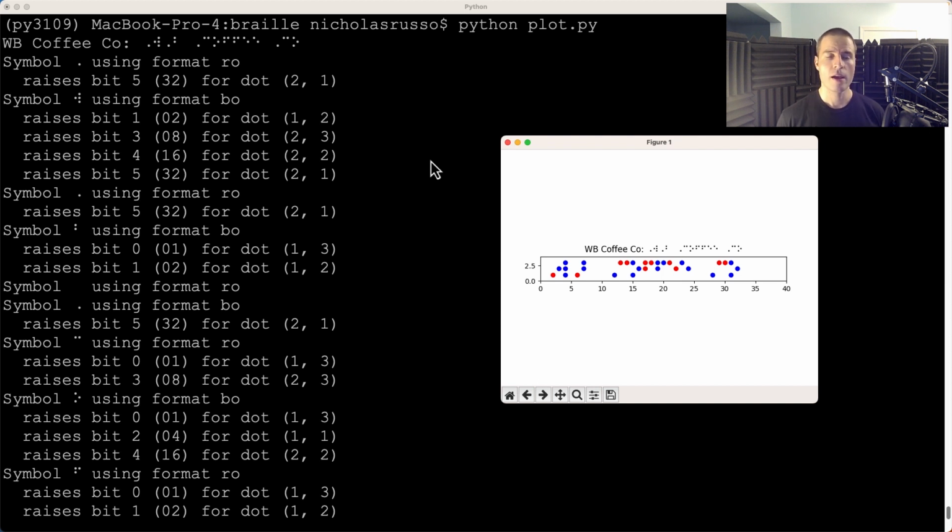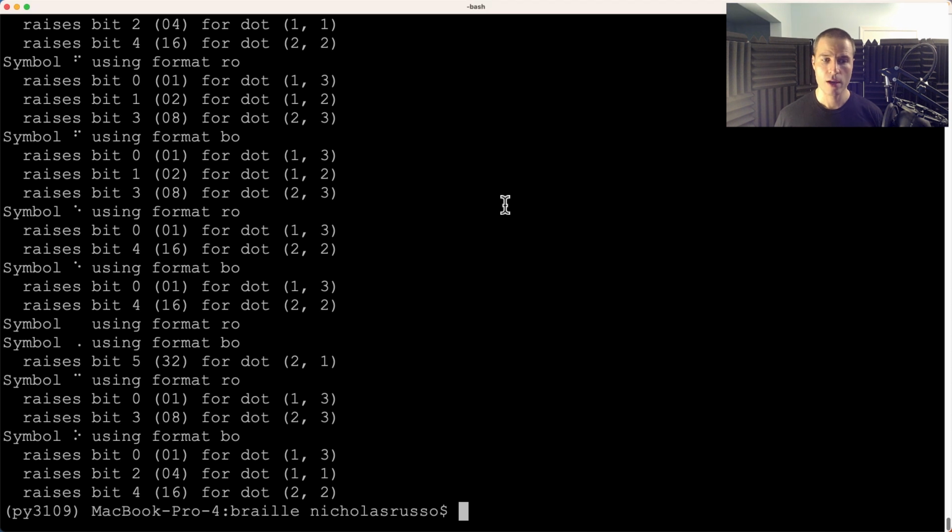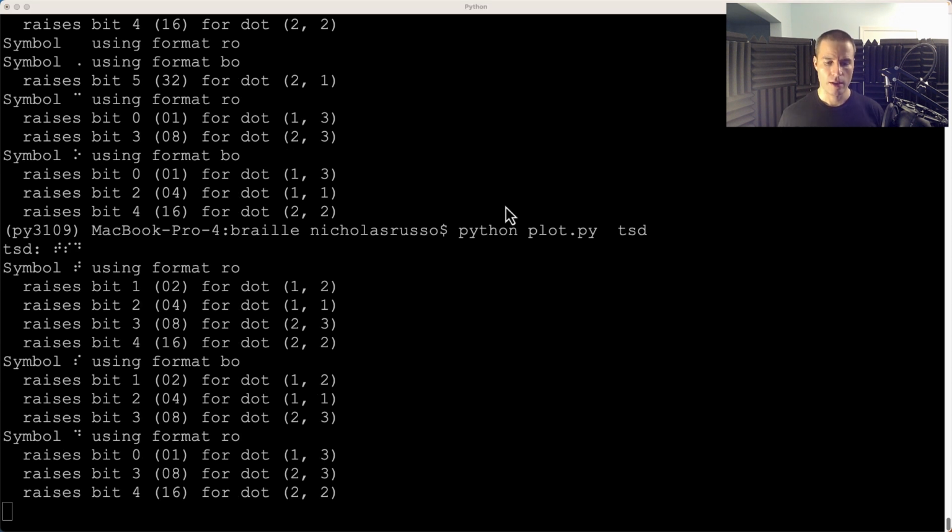That looks good. And then for every character, it identifies the bits that are raised. And you can see that symbol dot using format RO and BO, that's just red and blue coloring. And you can see that alternating blue color makes it a little bit easier to read. That way it's not just a big mass of black dots. And again, we're not going to focus too much on this, but this is just the debug output, and we're going to see how this works soon. So if I close this window, the script ends. You can see if I also put in something like Tech Skills Day, like TSD as a name, it'll do the same thing.